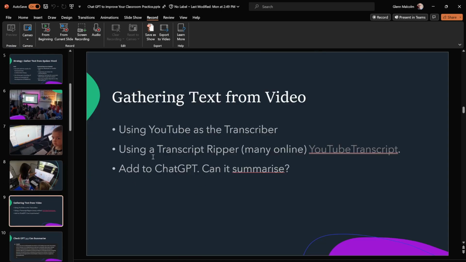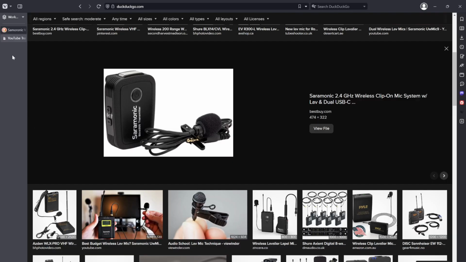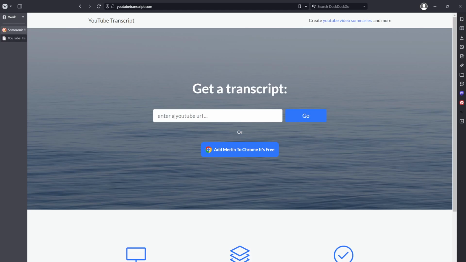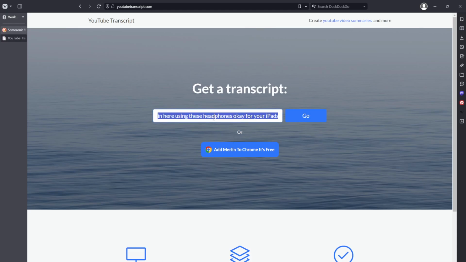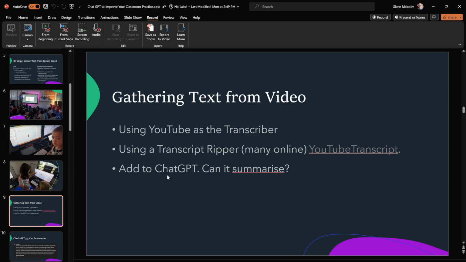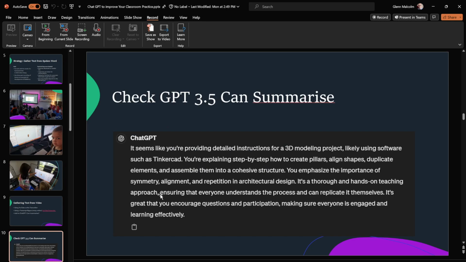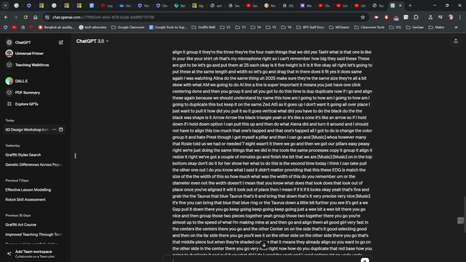Once you've got the video recorded, spliced together and edited, you then need YouTube transcripts. If I just show you the YouTube transcript, you enter the URL in here like this, and then you hit go and you get the transcript. We'll show you how that works in just a tick. Then we add it to ChatGPT and say, basically, can you summarize this text? I need it to understand what's going on. So let's go and have a look at that. Let's see what it's going to do for us.